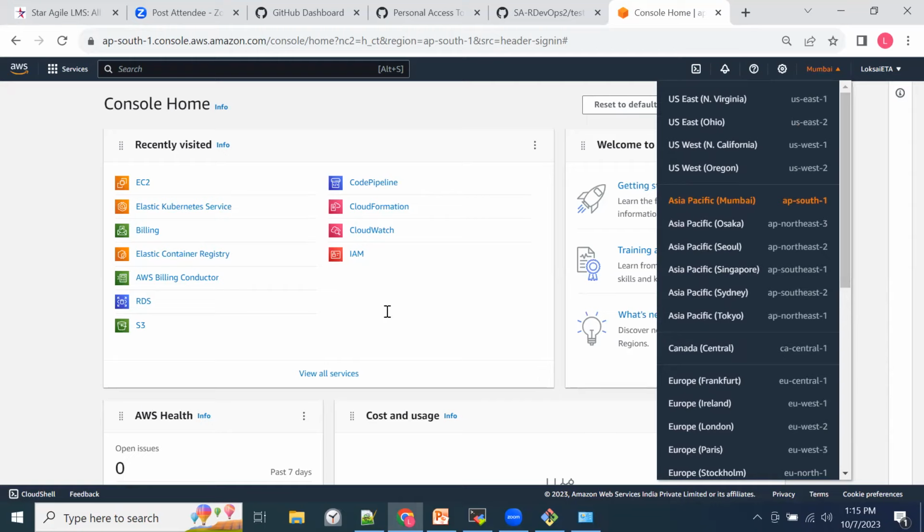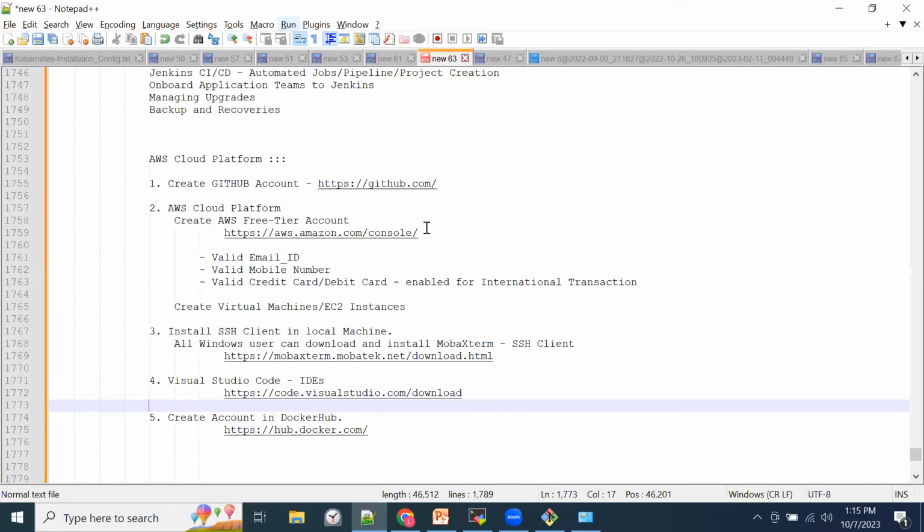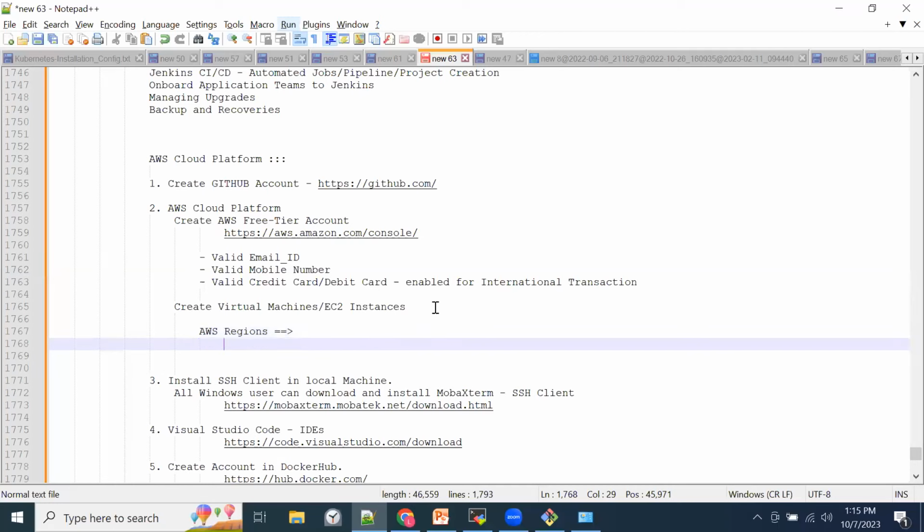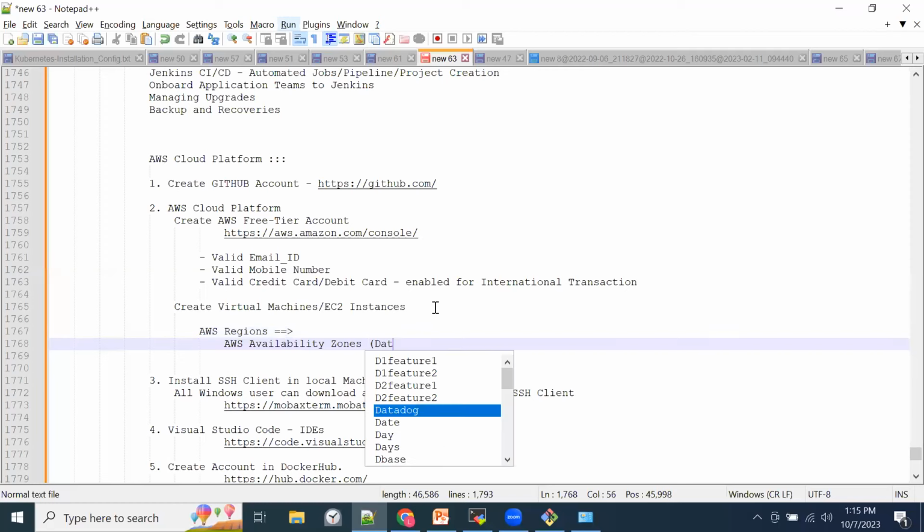In the AWS platform, we have something called AWS regions. Regions are nothing but geographical locations, which are composed of AWS availability zones, or data centers. Data centers are where your actual physical servers are located.